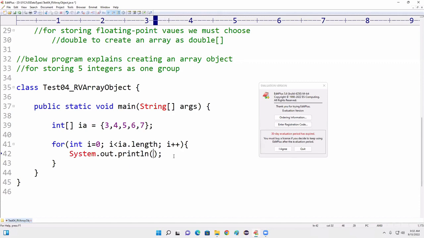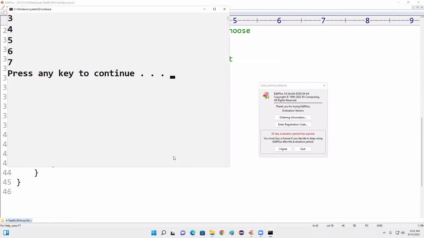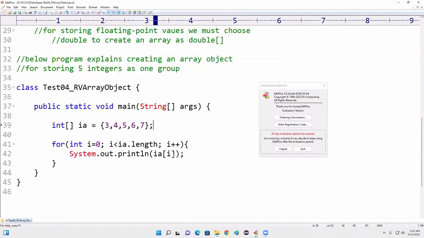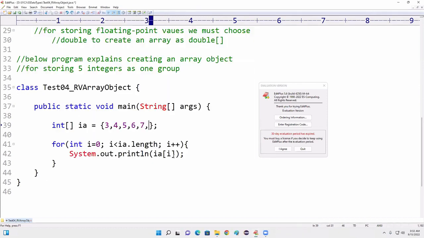What do you write now here? I need to read the value from the ia array at the index i. Then Control 1, Control 2. So 3, 4, 5, 6, 7 come. If you increase the value here, no problem, the value will come. If you decrease the value from here, no problem, the decreased values also will come. This is called dynamic nature of code.